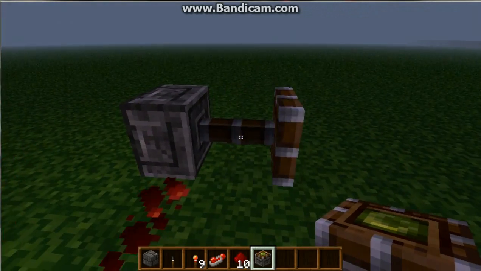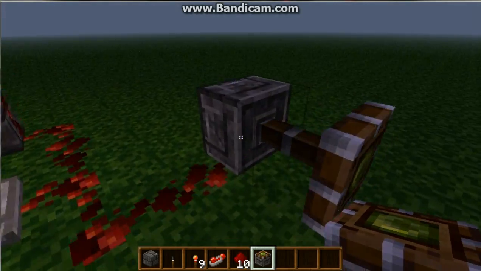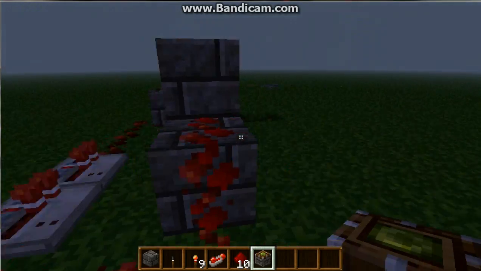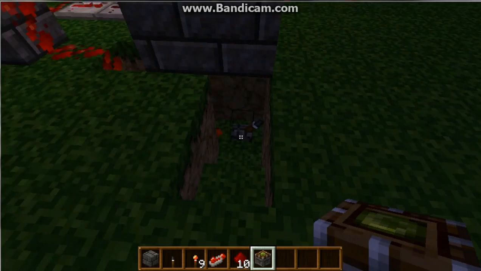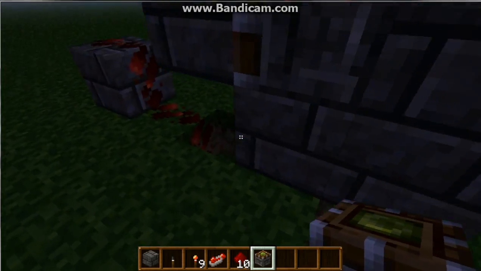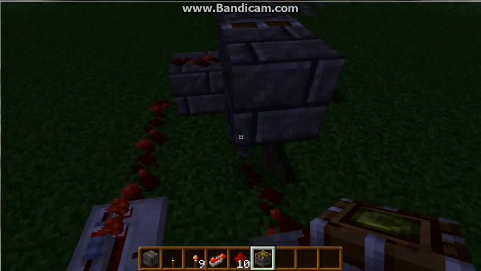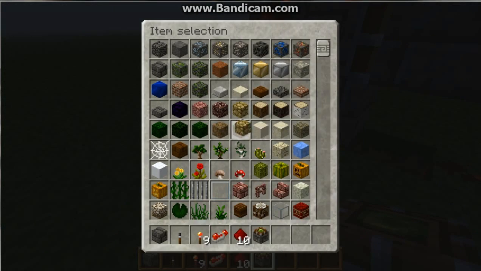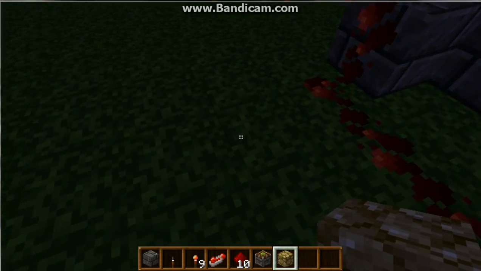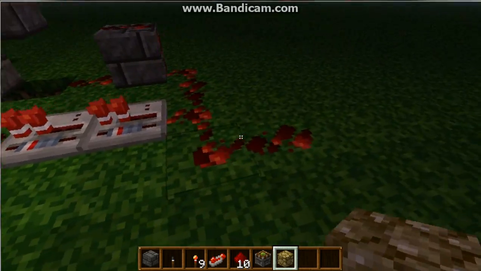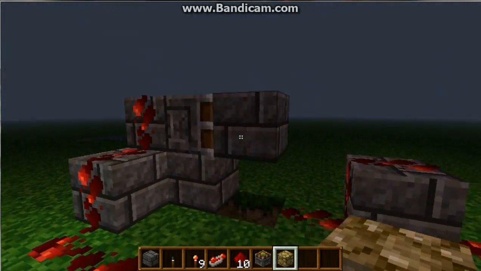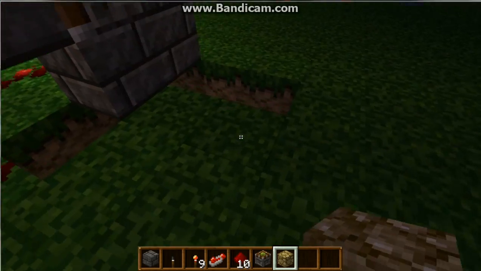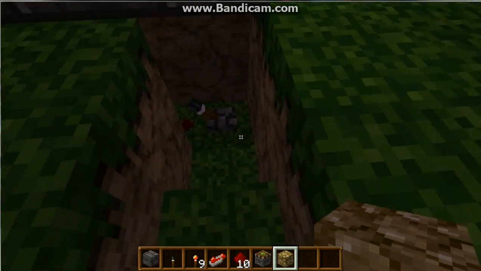So as you can see here, it's going back and forth and back and forth. I've never seen this sort of design here before. I've made it myself, and if it is out there, then I just haven't seen it myself. So basically what we got here is a piston and redstone linking up with power here with a switch.